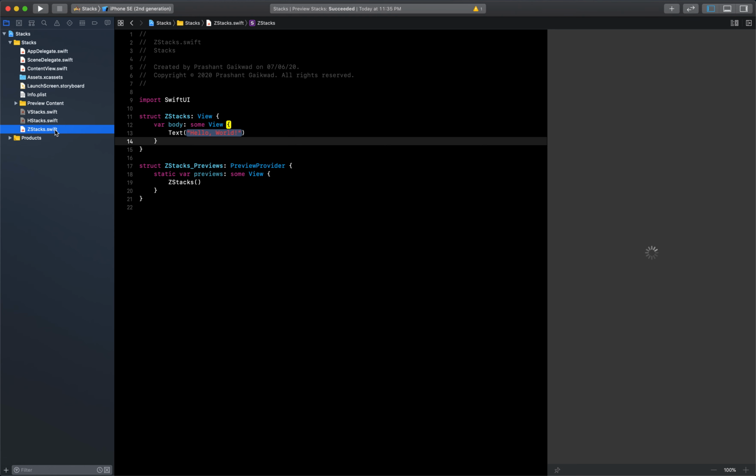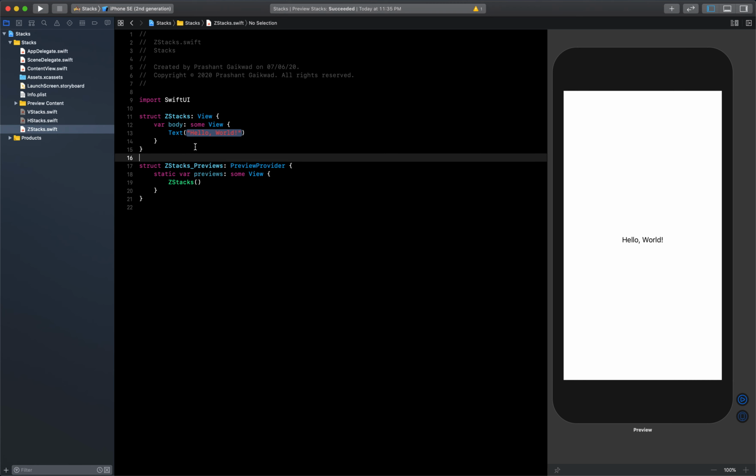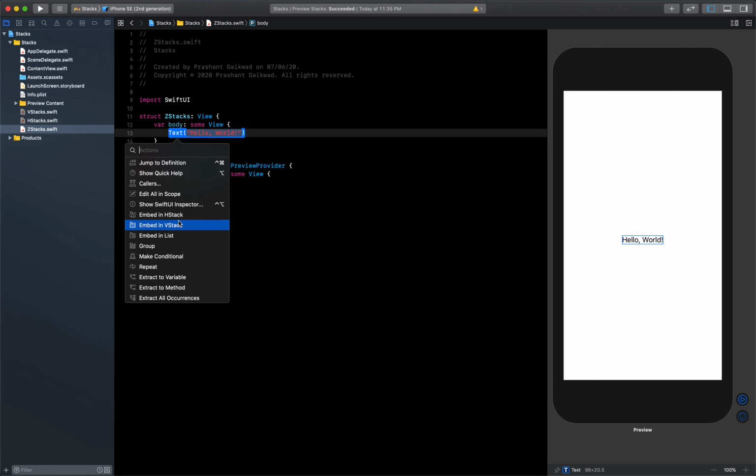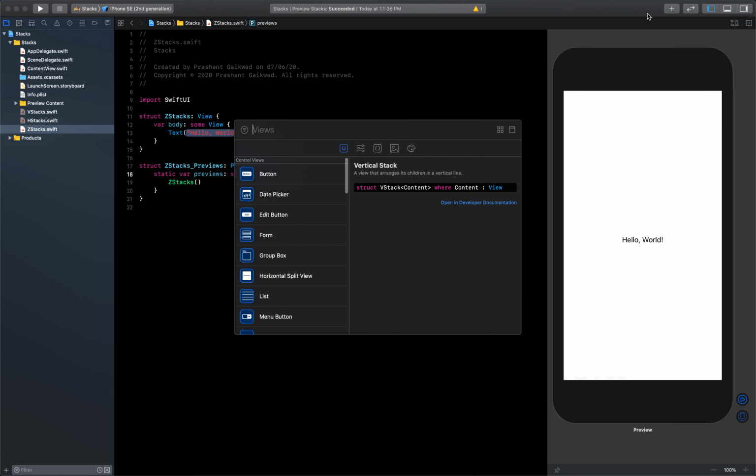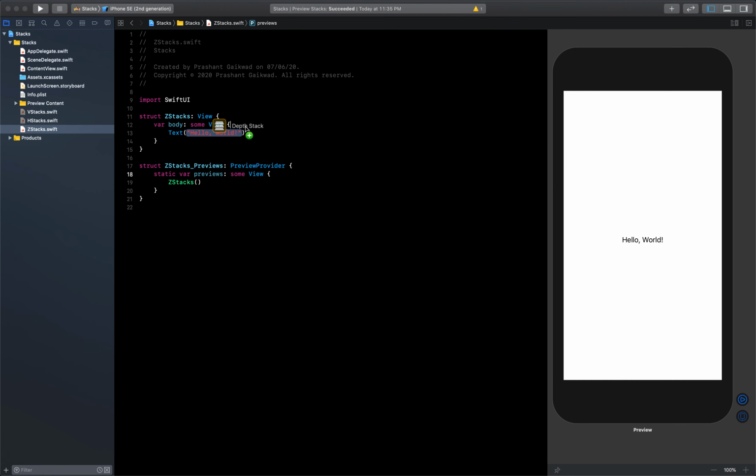Now the last one is the ZStack, where ZStack basically calculates the depth. If you click again here, you can see there is no option to add ZStack, but definitely you can add ZStack from here, which is also called the depth stack. It is basically placing your views on top of each other. So let's add it like this.